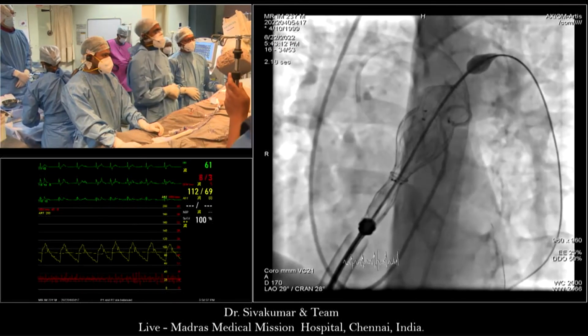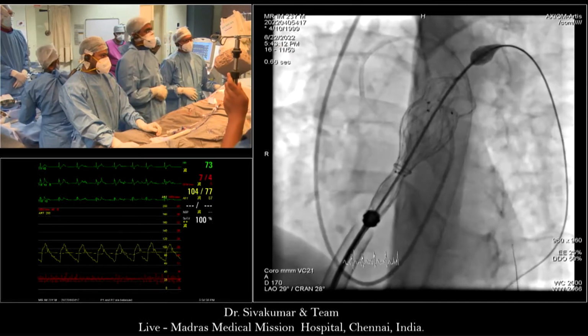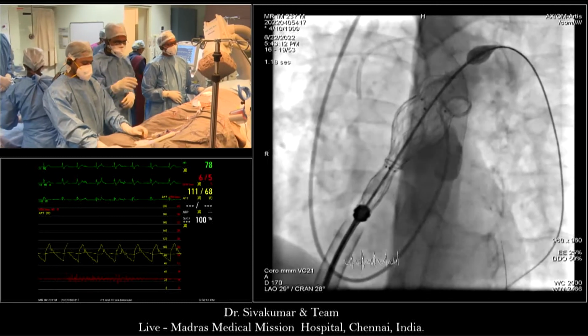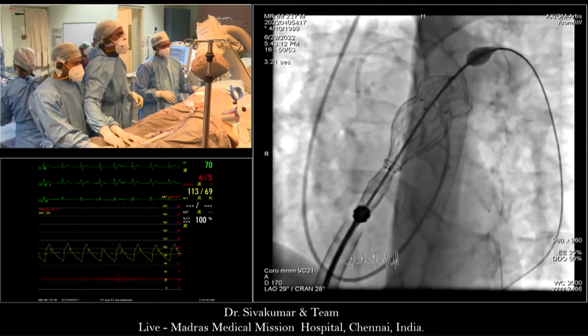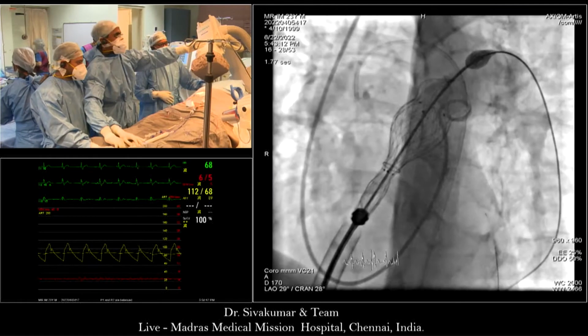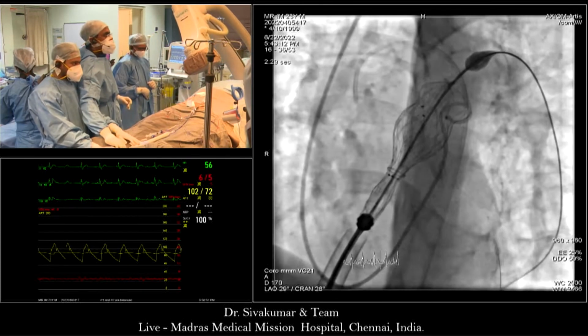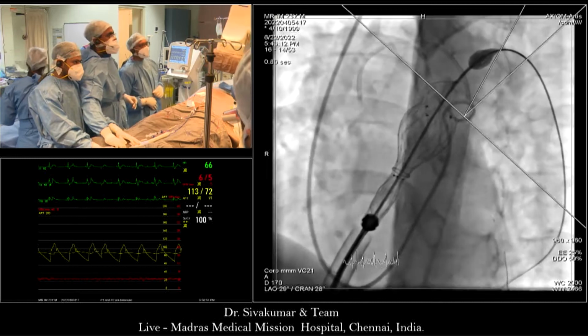Shak, I feel if we release it, it will turn and it will get oriented. What do you say? Well, I wish the valve was so obedient. Come to LAO. Well, the proximal markers are exactly at the annulus level. Yeah.